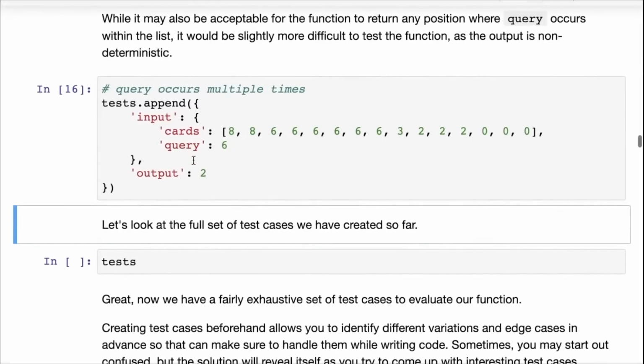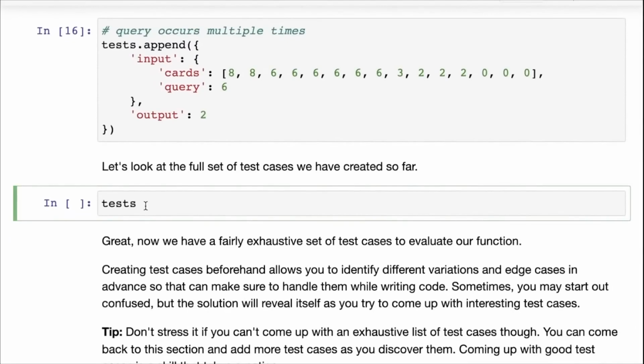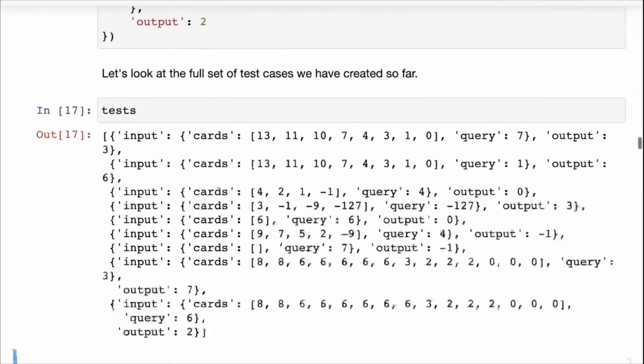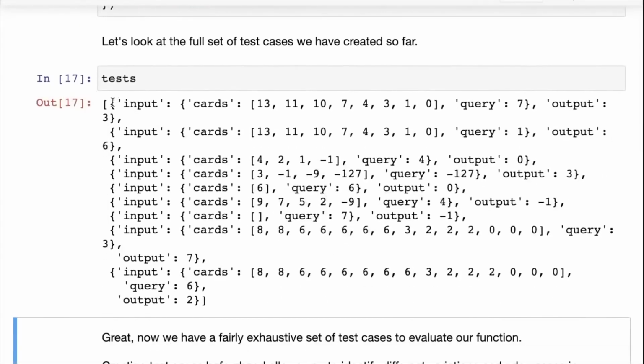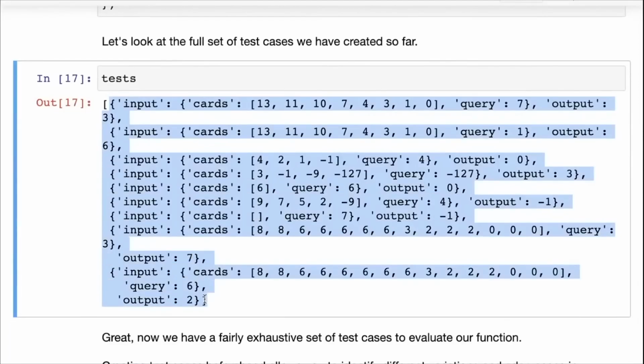So here is the final test. And now we can see the full list of test cases. You have about 8 or 10 test cases here. You may not need to create this many test cases in an interview or a coding assessment, depending on how much time you have, but you should create at least a few, at least cover the 3 or 4 edge cases. A good number to aim for would be 5.